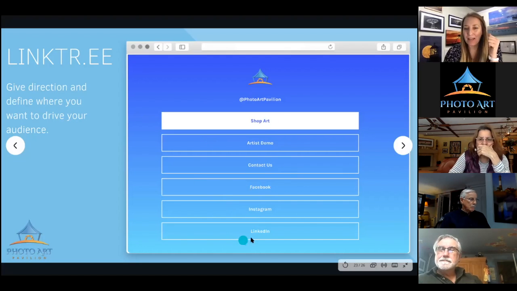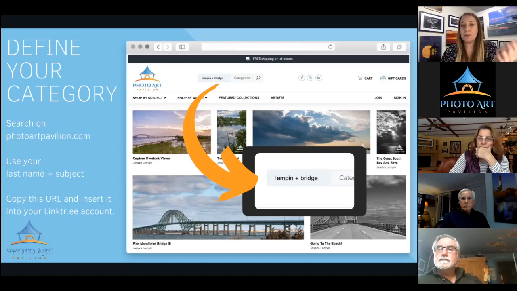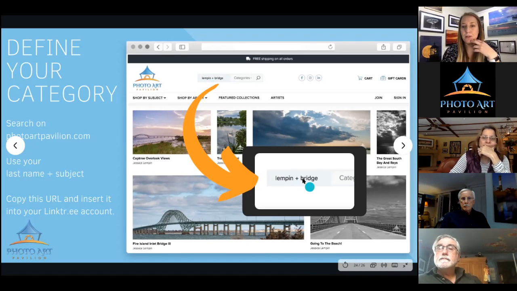So at this point, once you go in and start creating your Linktree account, you want to define your categories. I'm using my last name and bridge. When you're in Photo Art Pavilion, you can type in your last name and use the plus sign, and any kind of subject matter you want to use as far as narrowing down your search.